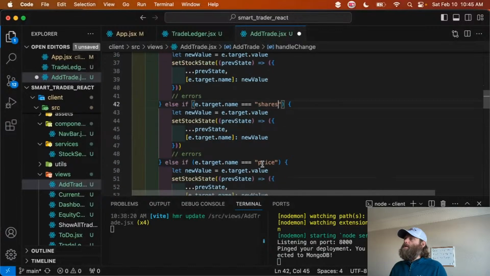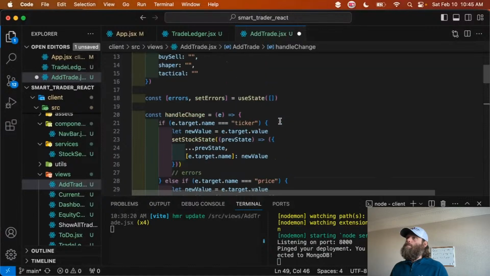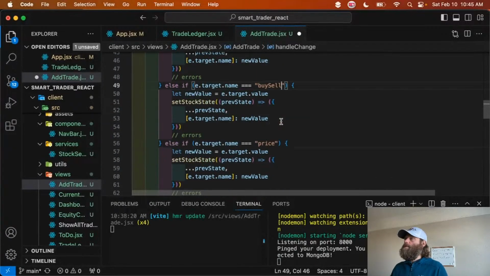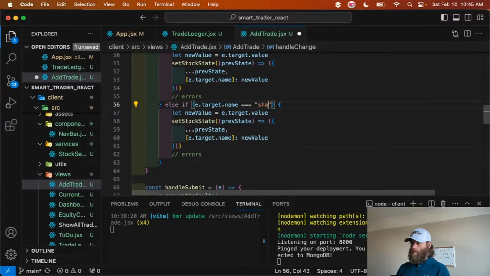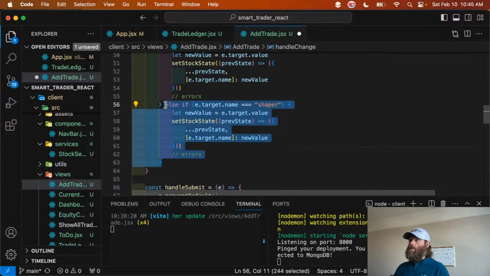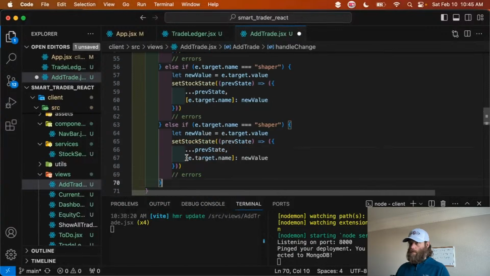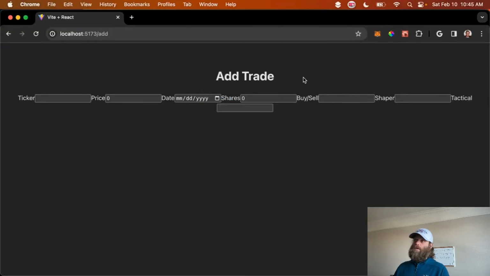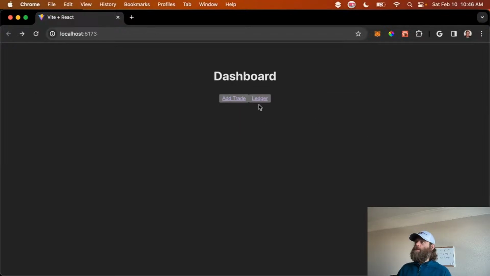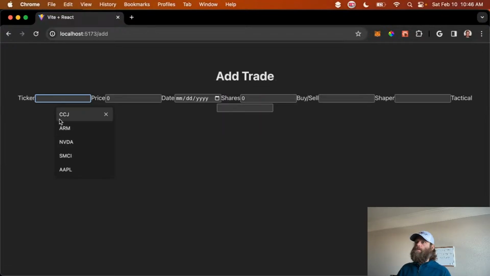But I would like us to see something on the screen before the 2 hours is over. Buy, sell. Okay, shaper and tactical. Oh, missed it by one. Shaper. One more of these. And tactical. Moment of truth. Let's see if it shows up on the screen. Hey! Okay, great. So now we need to see if this actually works. So again, we can go back to our dashboard, can add a trade. This looks like crap, but that's okay.